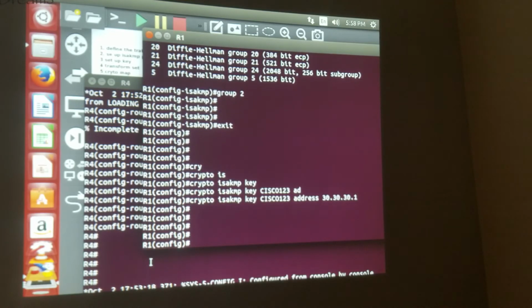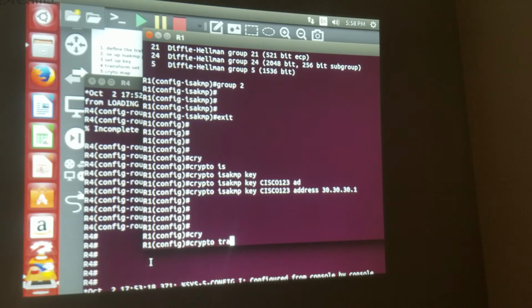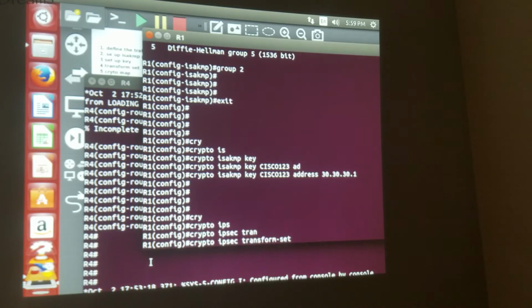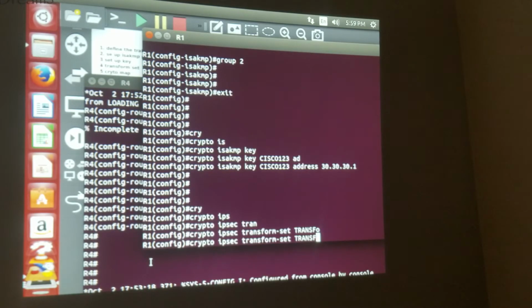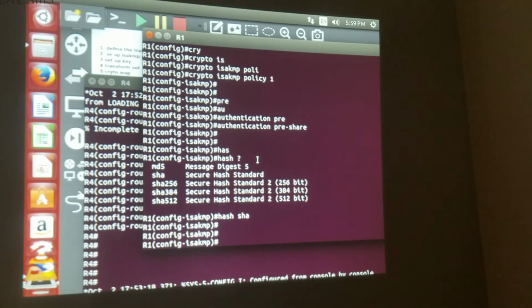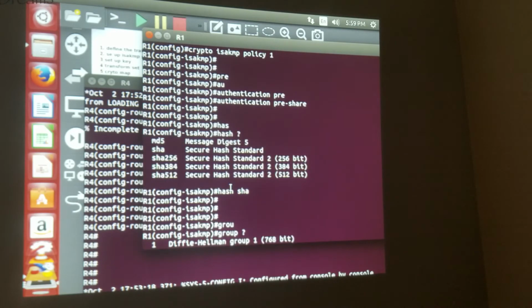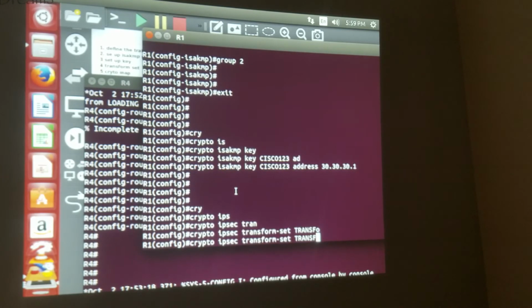And yeah, that's it. So now we would set our transform set. We would go crypto IPsec transform set, and we will give our transform set a name. Let's just give it a transform set. I think I forgot to do one thing here. Yeah, we did not select the encryption mechanism that should be used, but I'll do the transform set, and after that I'll just go and fix it.